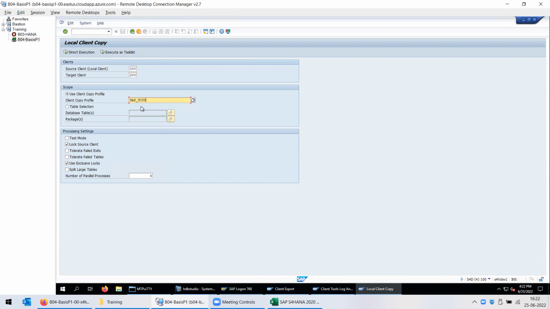Okay, the profile will be the same. Tolerate failed exits, number of parallel work processes 25 something. Okay, and then I can directly go for direct execution.